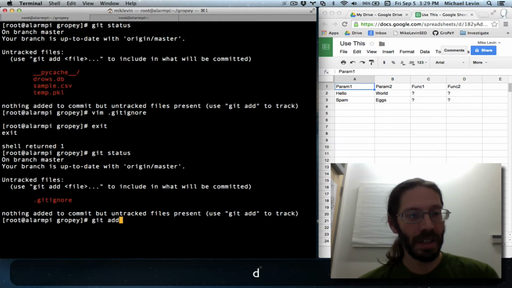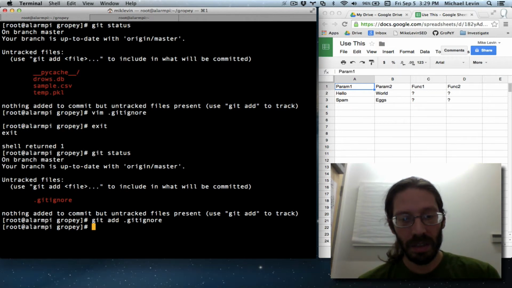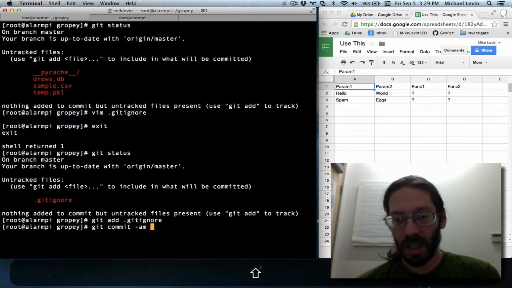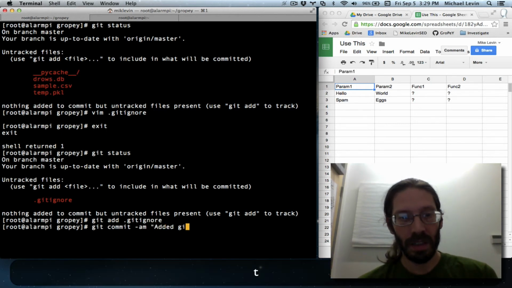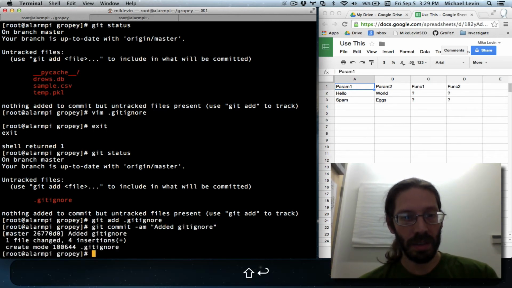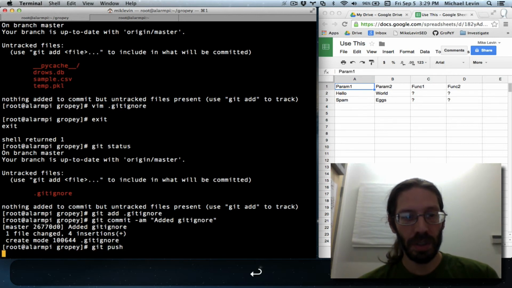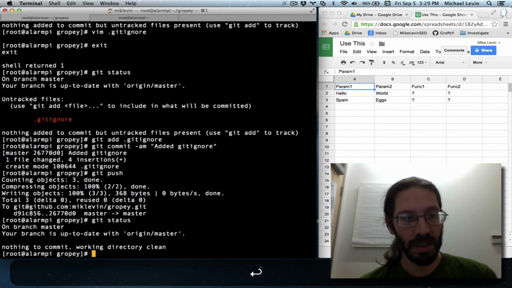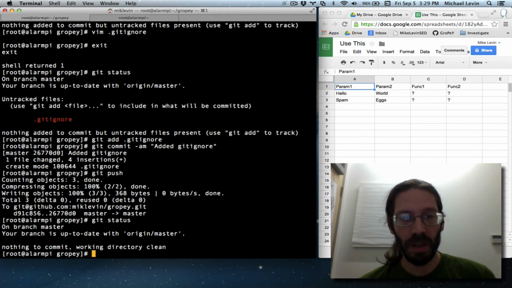So git add .gitignore. Okay. Git commit, added gitignore, git push, git status. And there you have it: nothing to commit, working directory clean.